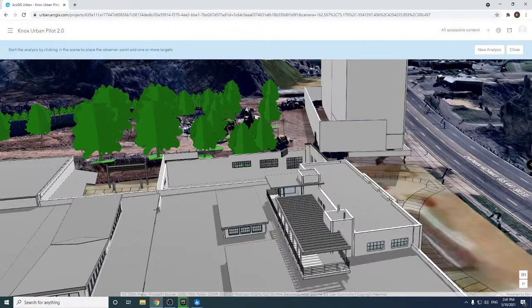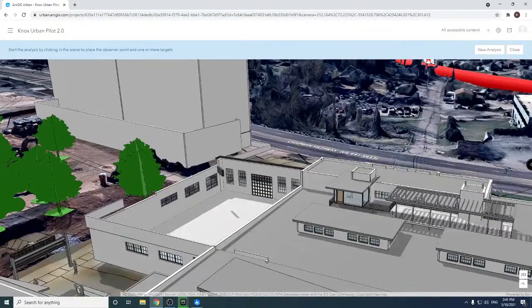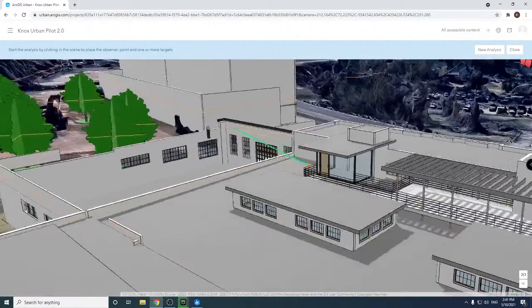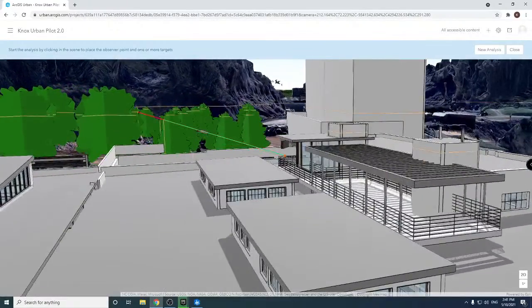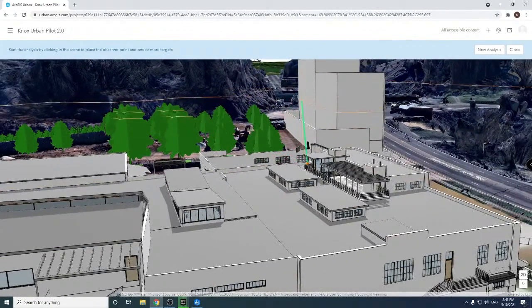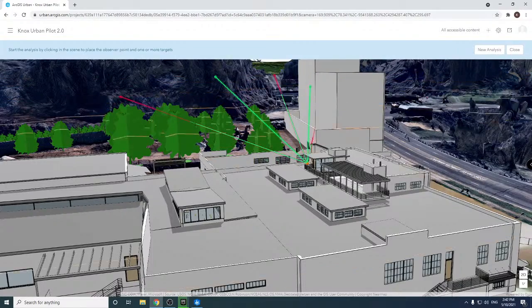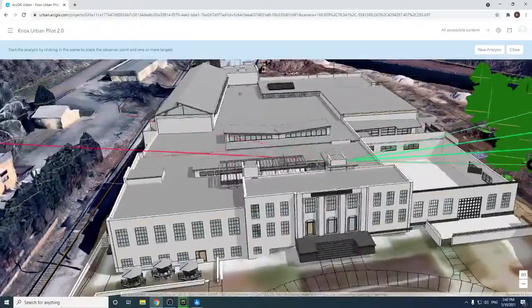top of this, or actually from this deck right here, if we were able to stand out there, actually let's do this. We'll put it right here on this door. We'll get right here. So from this spot, we can see where we would be able to see, including that sign right there. We can see the building, see obstruction, and it's dynamic with all of the different models that we bring in.